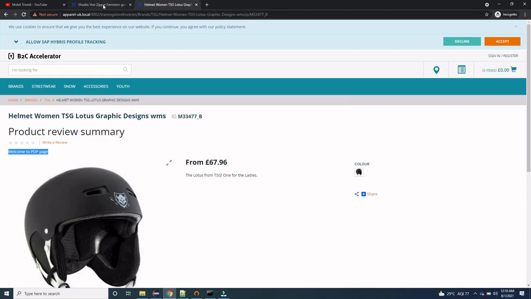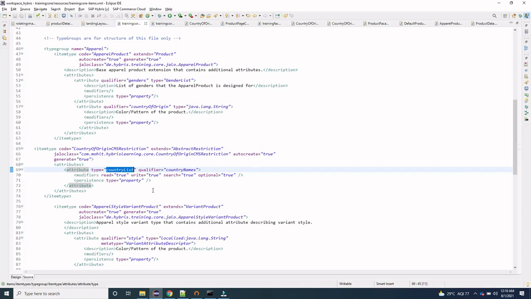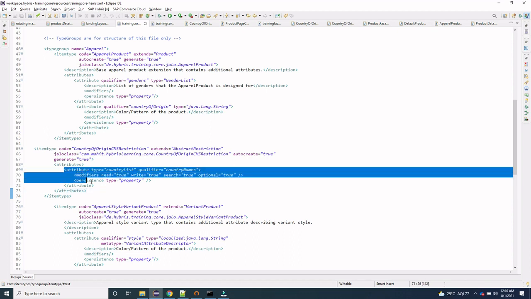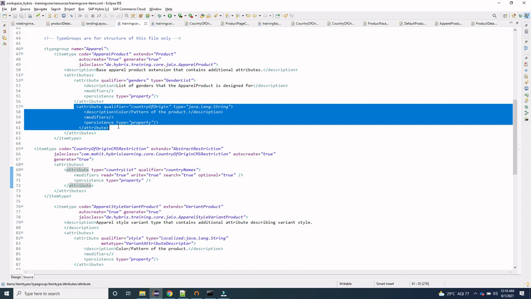Otherwise, if the country of origin does not match with the country that we define in the custom CMS restrictions, then in that scenario we don't have to display that paragraph component. So for that we have created this attribute, and we have defined this country of origin attribute in the apparel product as well. So hope till now this is clear.